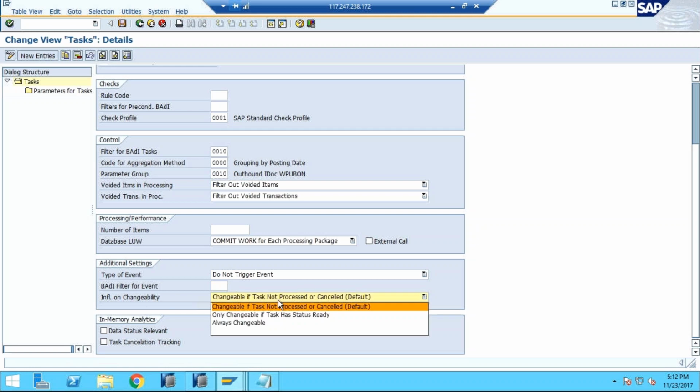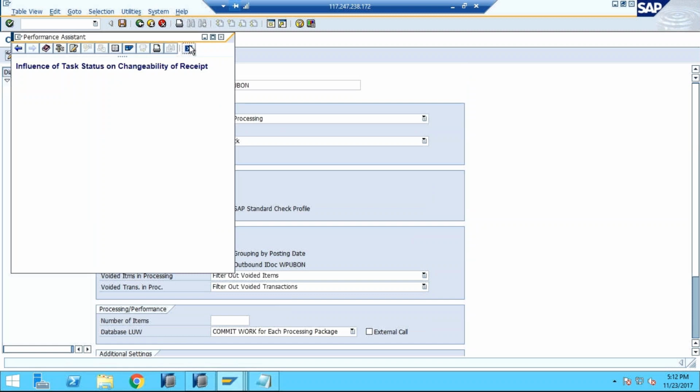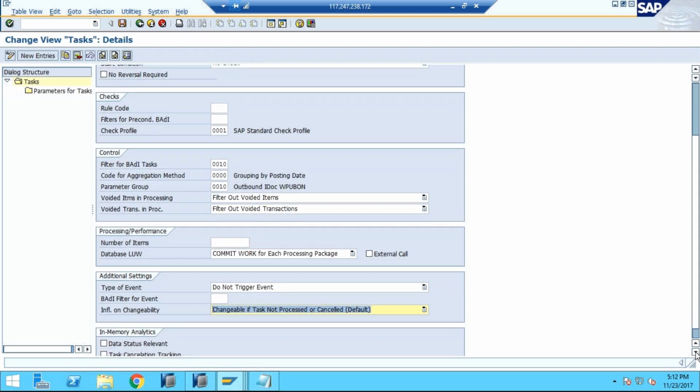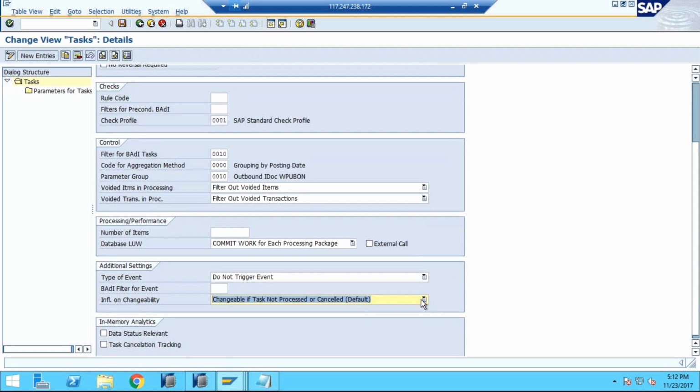Even I have to check this one. Let me press F1. No, there's no help given. Changeable if task not processed is also there. We generally prefer to use the standard one, the default one, whatever SAP provides. So we like to go with this.